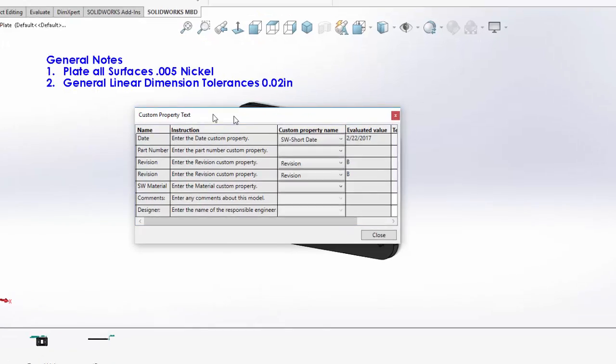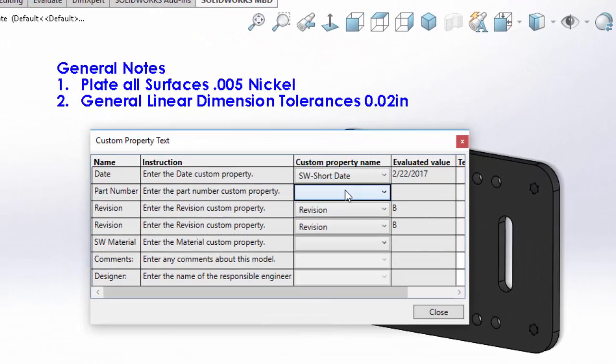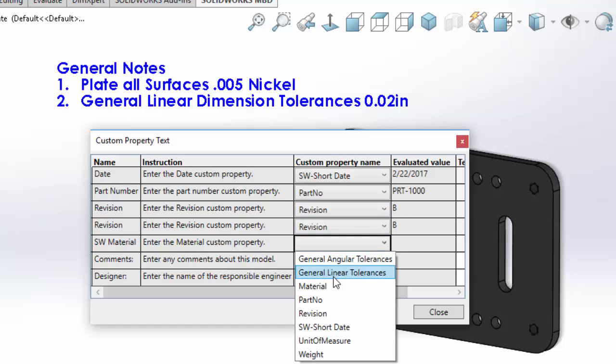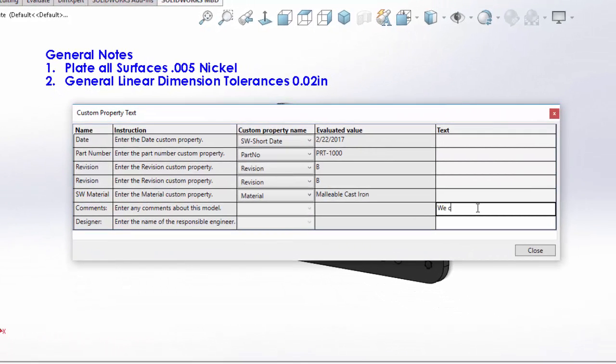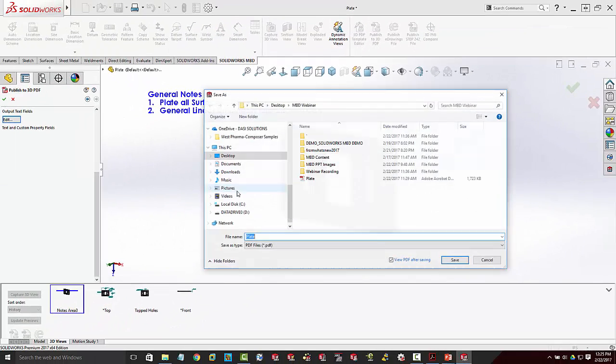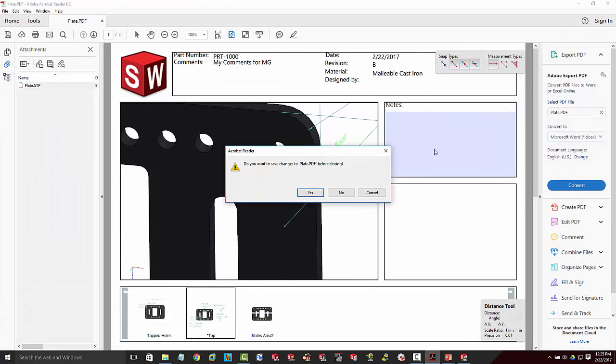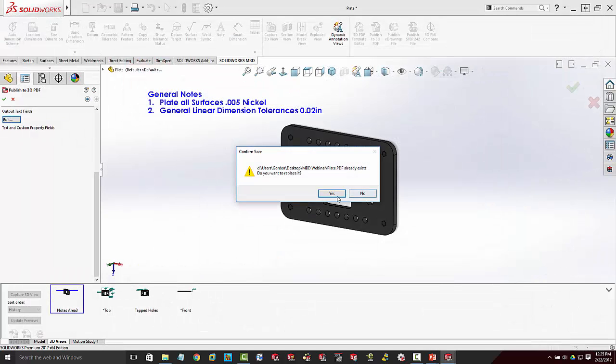Like I said, we can reuse some of the custom properties data and publish that directly into the PDF. Here we'll grab our part number. We already got our revision. Material. And we can add a comment. So some multiple ways to add information into the PDF here. And that completes the wizard. We'll go ahead and hit OK and overwrite this. Let's go ahead and overwrite this file that I had open.